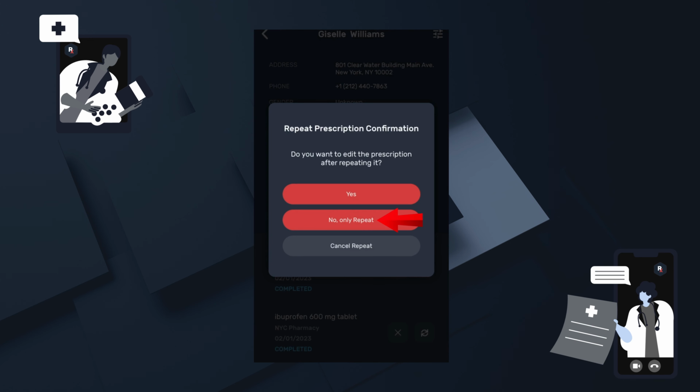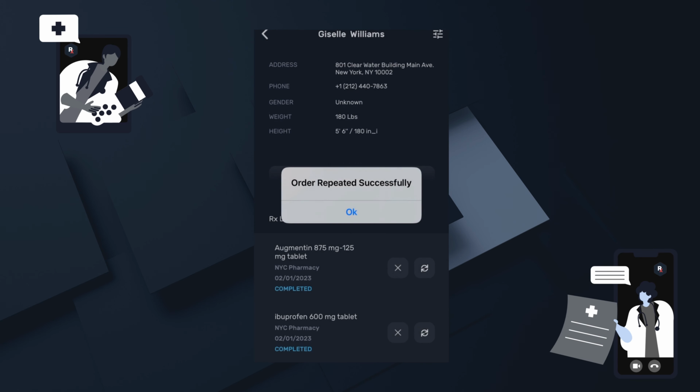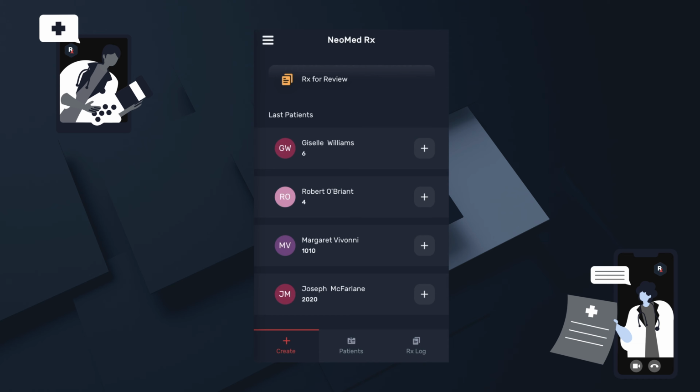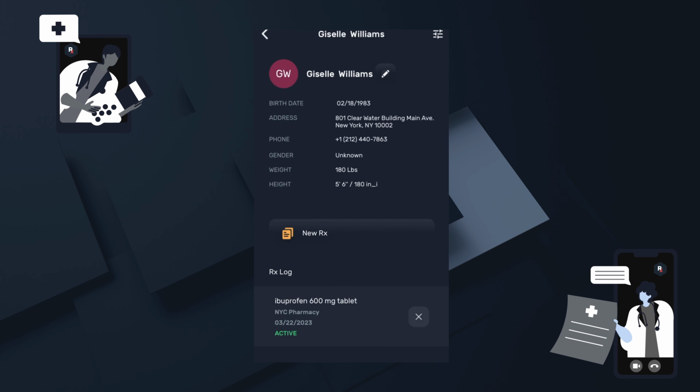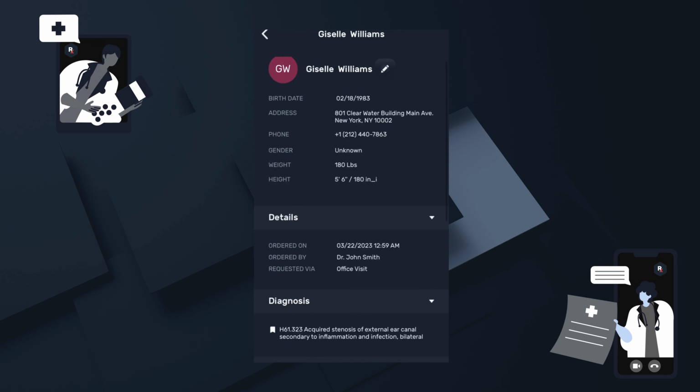To refill the prescription, select the No, Only Repeat option and press back to go to the main menu. Then select the patient profile again. Press the pending prescription and review the details. Once the review process is done, input the account password and press Confirm and Send to be able to send the prescription to the preferred pharmacy of the patient.